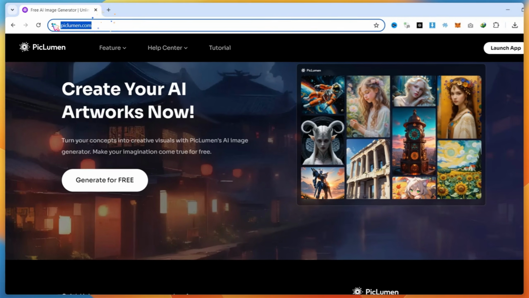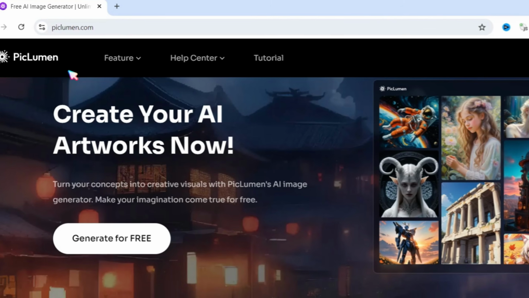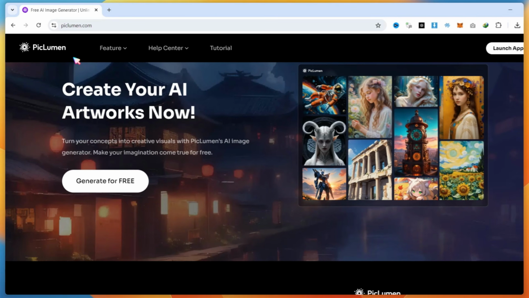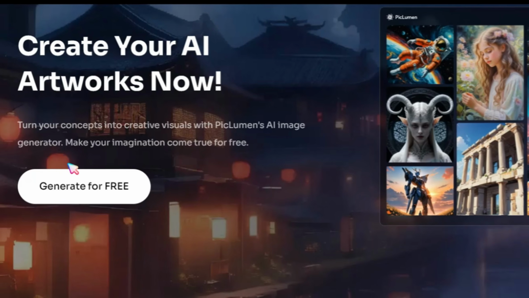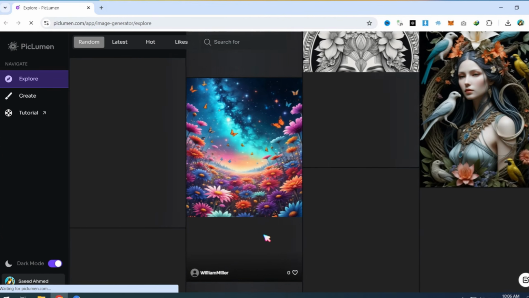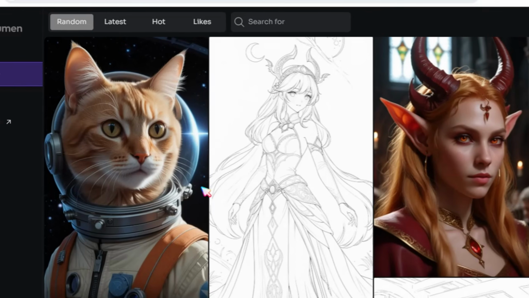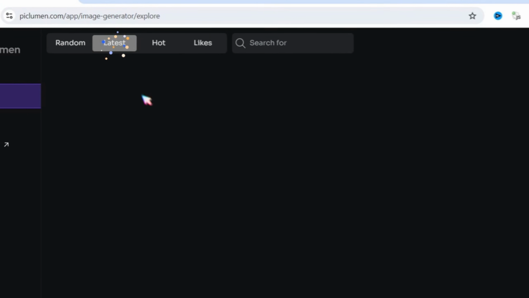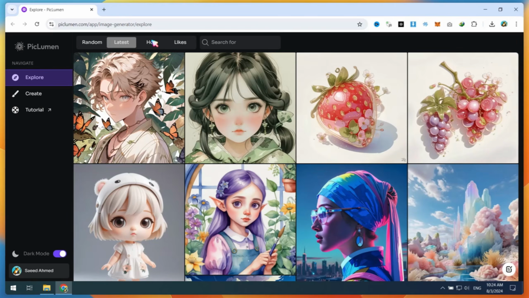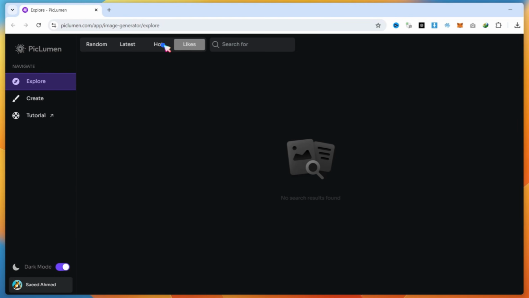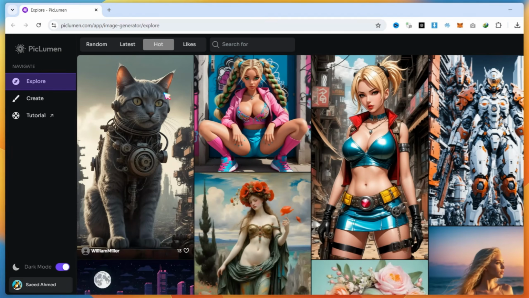First, open the Piclumen official website using the link available in this video's description. After opening it, click on the Generate for Free button, then create a free account. After creating the free account, you will be redirected to the main dashboard, where you can see public generated images in the random, latest, and hot sections. Now, let's see how to generate images.